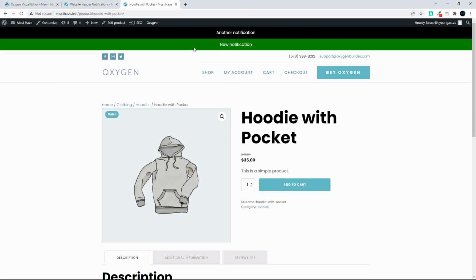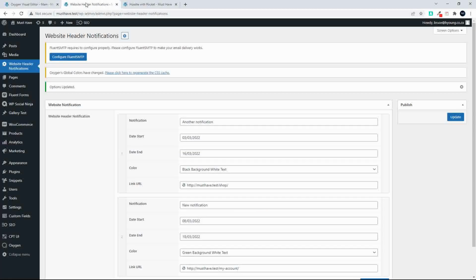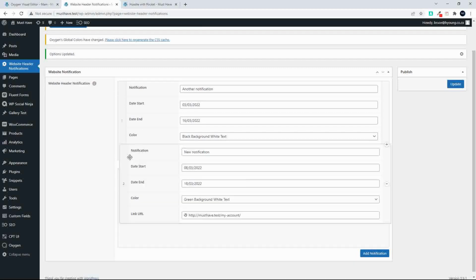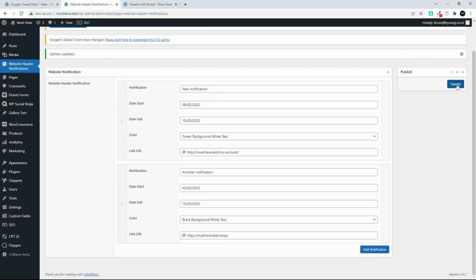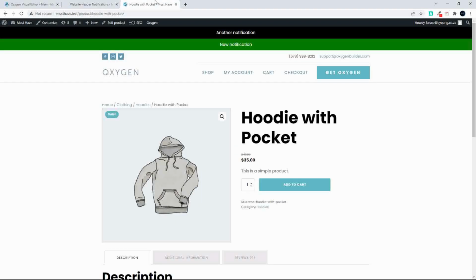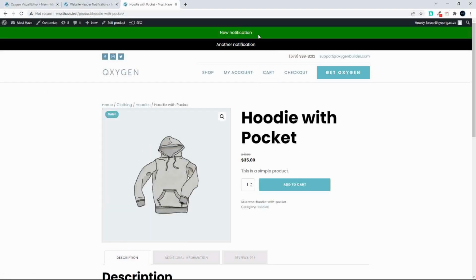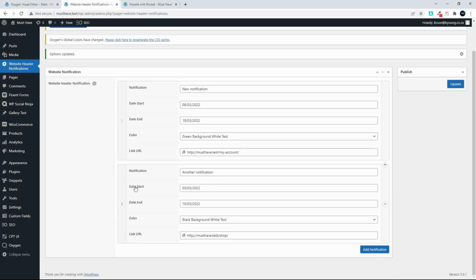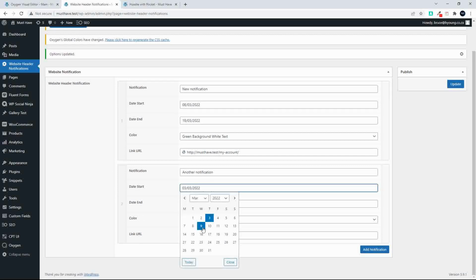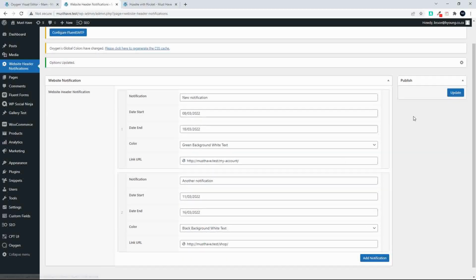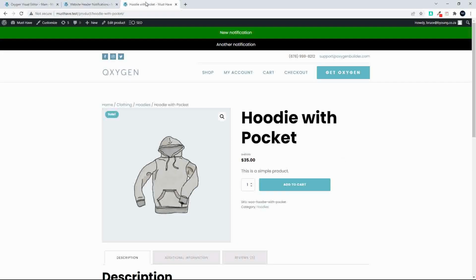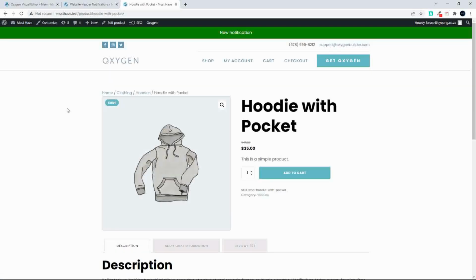If I want the green notification above the black, I can then just head over to my notifications. I'm going to move the green one above the black one. We're going to update. And then when we have a look on the website, you'll see that the green notification is now above the black notification. And in a similar way, if I don't want the black notification to show, I'm going to change the date to a date after today. Update. And now you'll see that that notification is no longer visible.